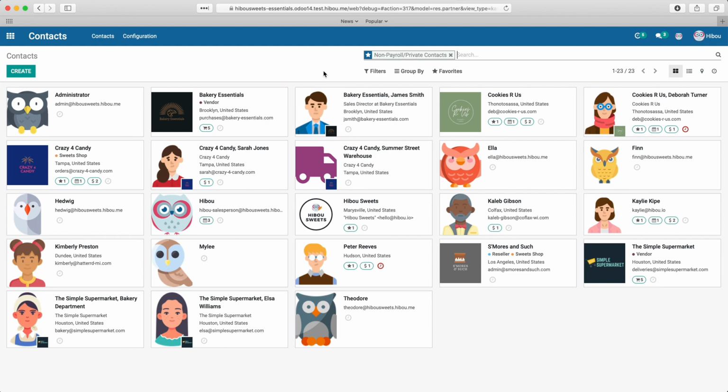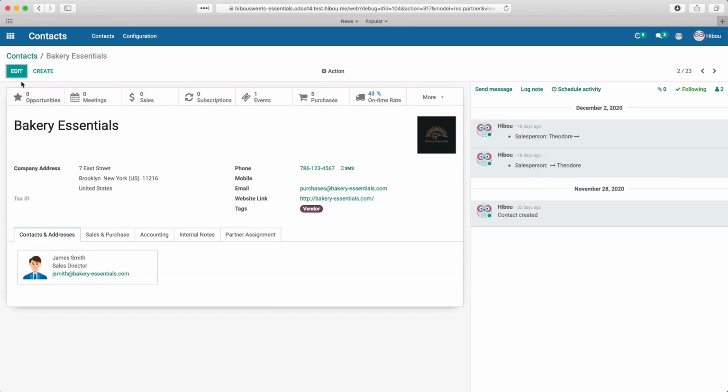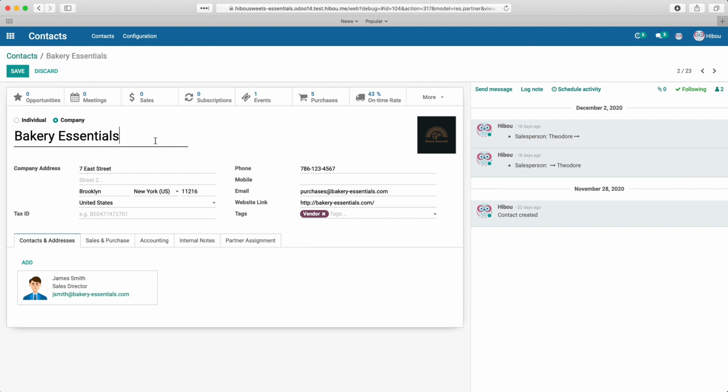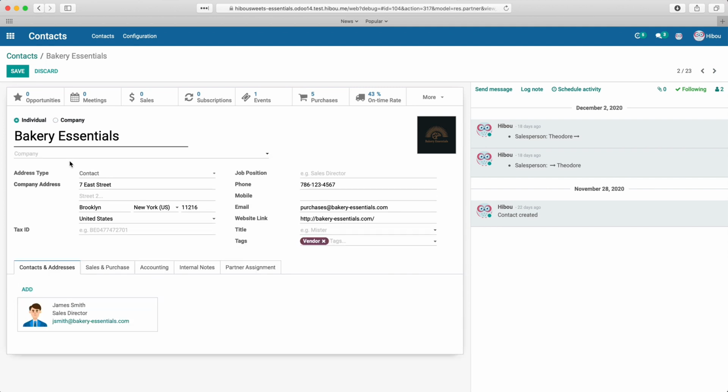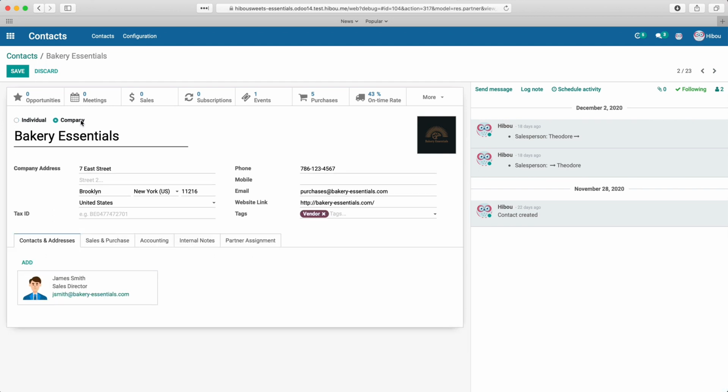First, let's look at it as a company contact. Click on Bakery Essentials here. Outside of saying that it is a company and not an individual, there's not going to be much difference from every other contact in Odoo. So that's something to keep in mind with the company, is that by selecting company, you are really doing two things. You are limiting yourself to not be able to set a company for the contact, and that's to avoid a recursive relationship.